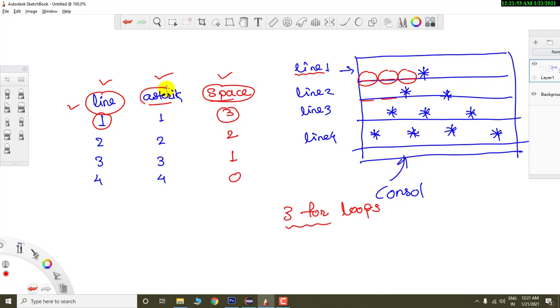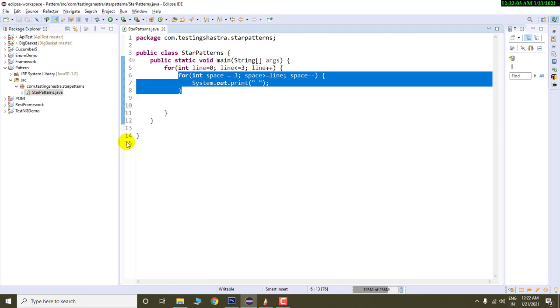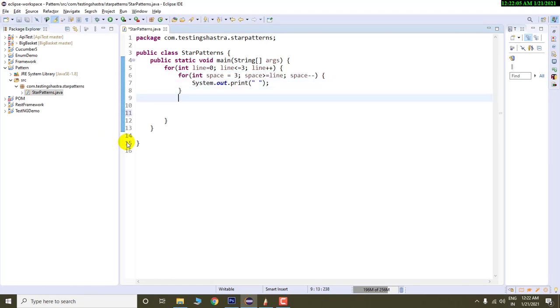The third thing comes is the asterisk. Now there is a relationship between asterisk and line. Line and asterisk are following the same order. So what I'm going to do is write a for loop outside the space for loop. Why? Because after finishing the spaces we are going to print the asterisk. That is why I'm writing it outside the space for loop.